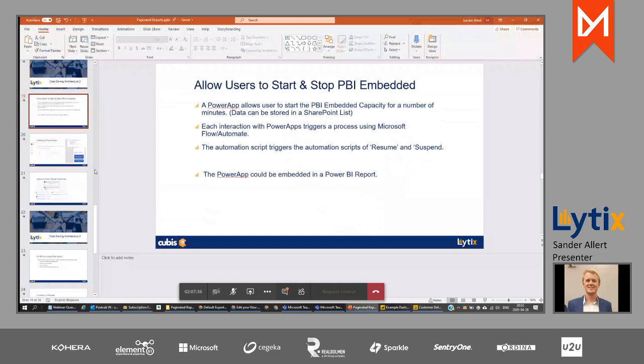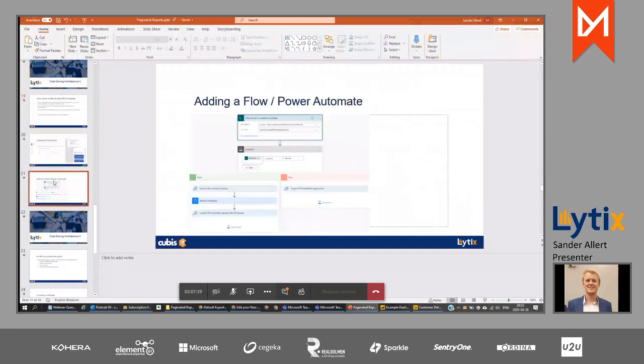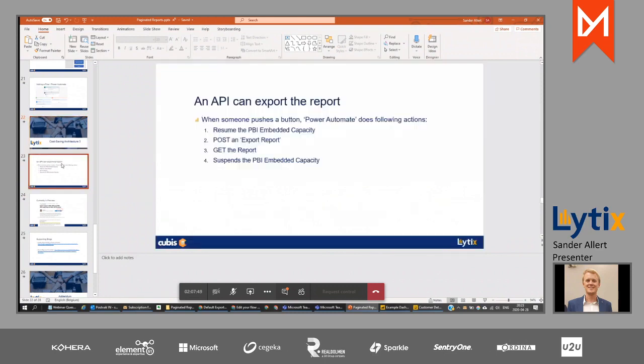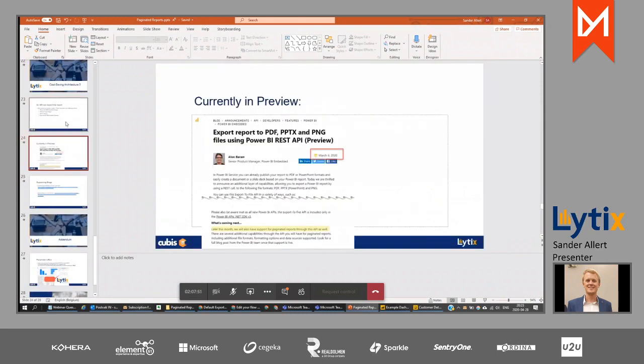Okay, that's a second architecture, and it's also very business user friendly. And now there's a last architecture, which requires a bit more coding. Unfortunately, I hope that it will be ready by now. On the 6th of March, Power BI came with a release, and it says that you can now export to PDF by using the Power BI REST API.